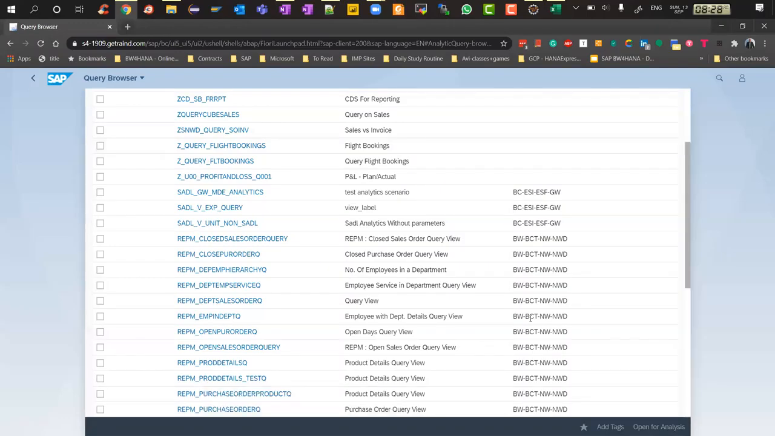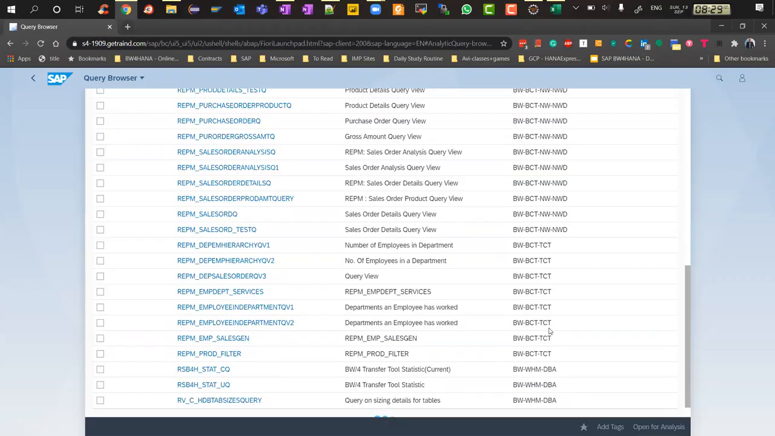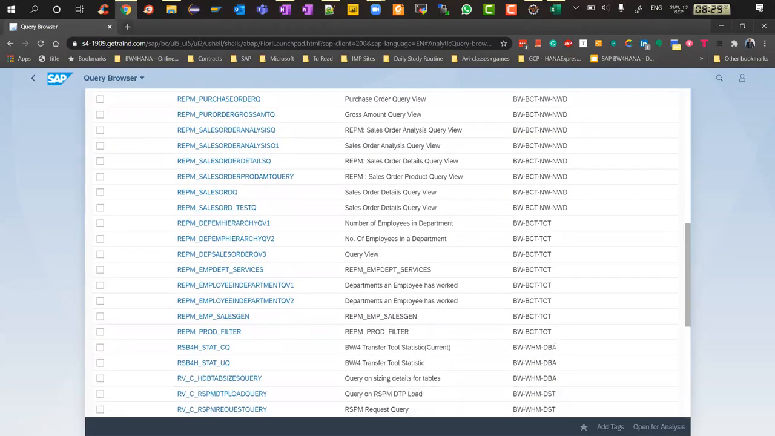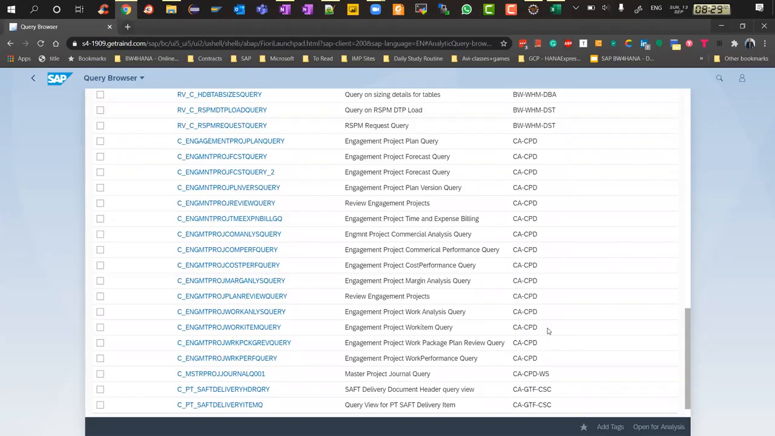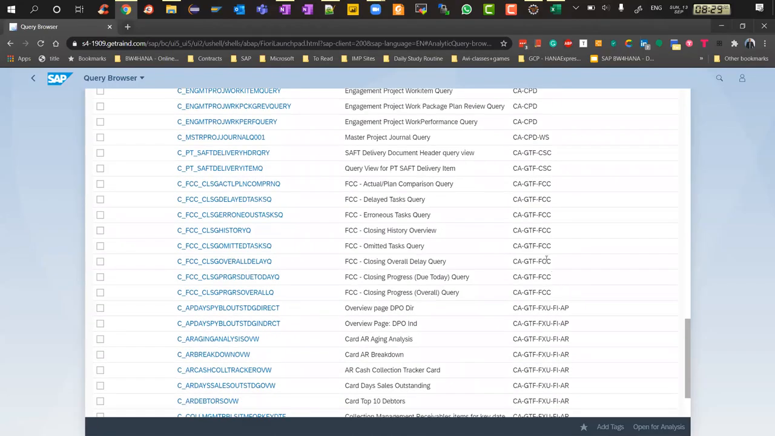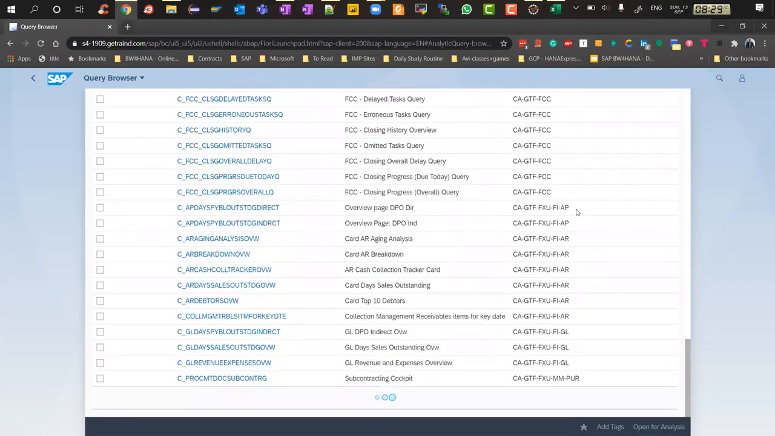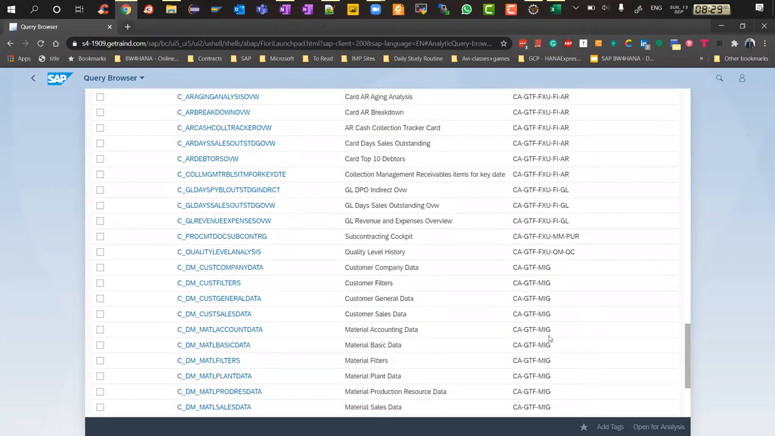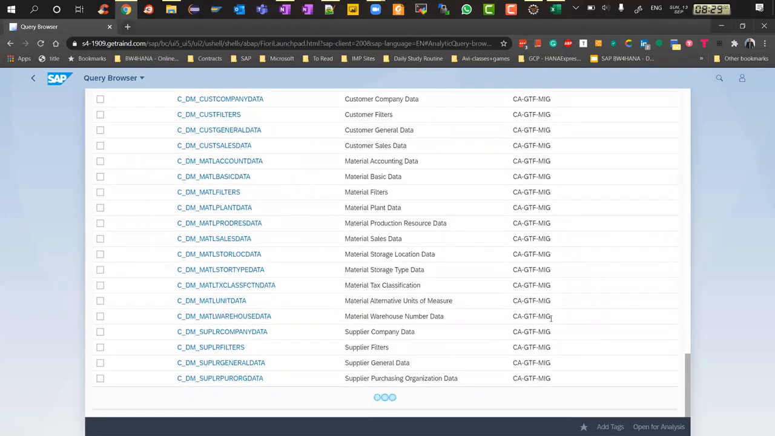So this is for BCT, NetWeaver, NWD. This is for the TCT. This is for some DBA administration. This is for the CPD, which is, I think, project. Then this is FCC, Financial Closing Cockpit. Then this is FIAP, this is FIGL, MM Purchasing, MIG, which is managerial, I think, accounting or something. So these are different groups or application components under which these CDS views are organized.